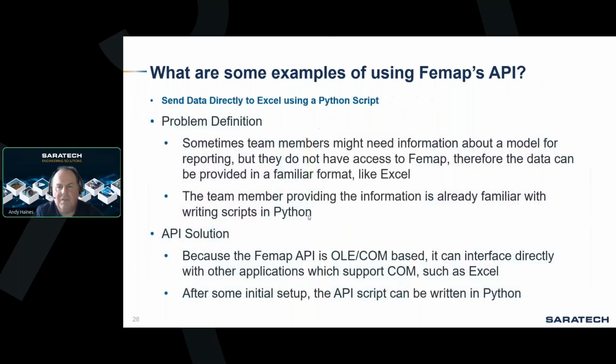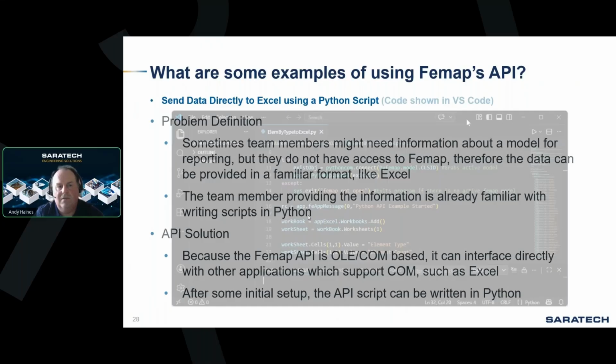One last one is, sometimes somebody might need information from a model for reporting, say, but they don't have access to Femap. So you just want to send them that data in a familiar format, something like Excel. Now, here's the thing: maybe somebody's not familiar with Femap's API with WinWrap. They're familiar with Python. Well, great. Because Femap is OLE-COM based, you can have it interface directly with other applications which support COM, such as Excel. And again, after a little bit of initial setup, the API script can then be written in Python. And again, this is just VS Code.